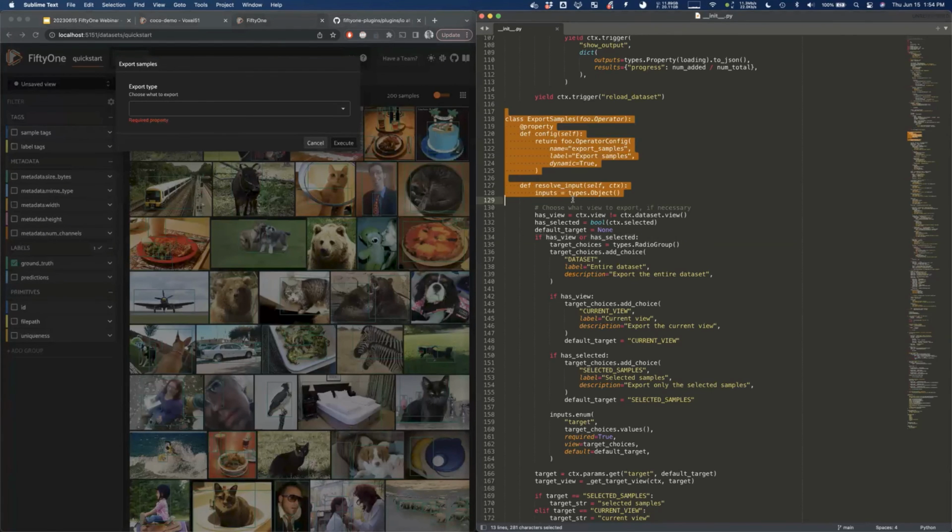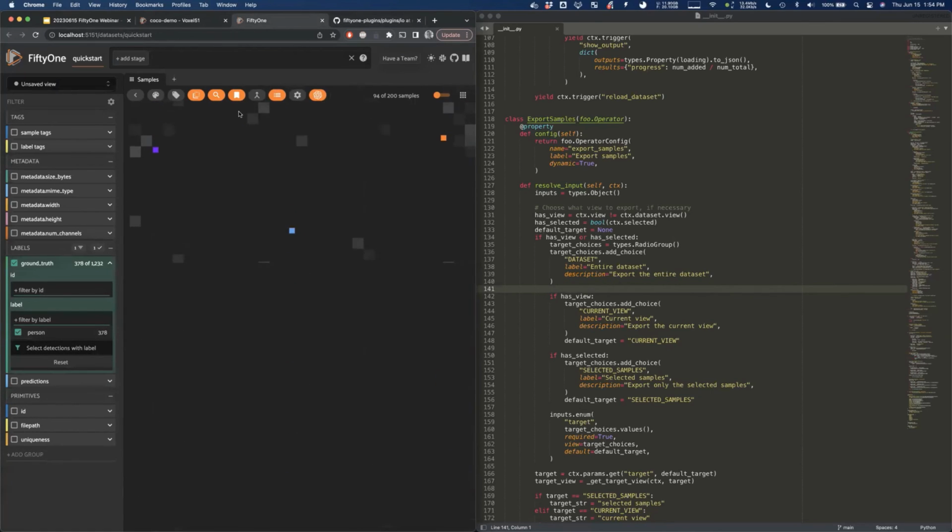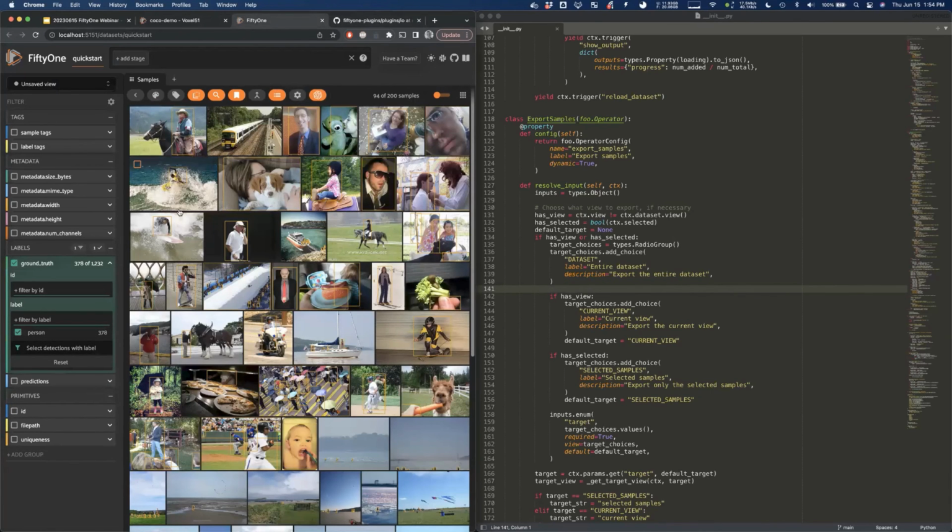So here's the operator. The inputs are a little bit more complicated, but not too much. So actually, I missed one other fancy thing. Let me do a filter first. So I'm not interested in exporting everything. I only want people. So I did a filter to do people, but then I don't want all people.